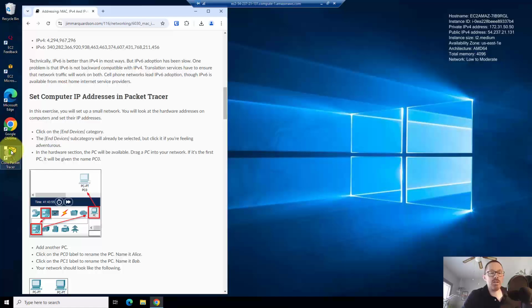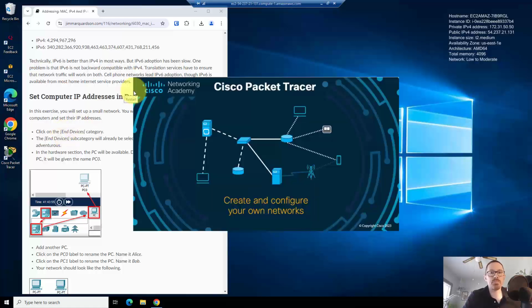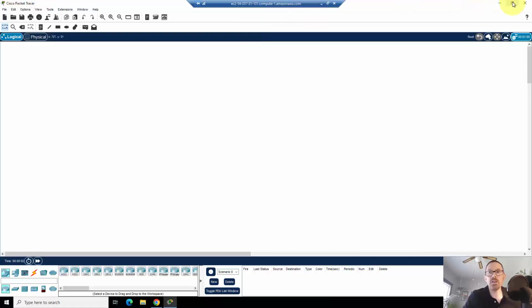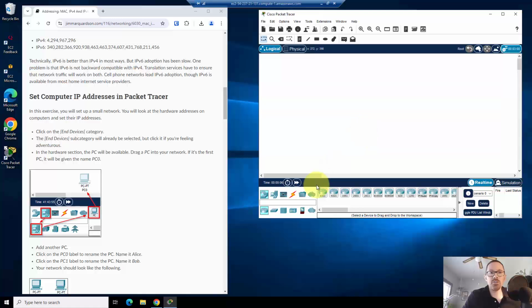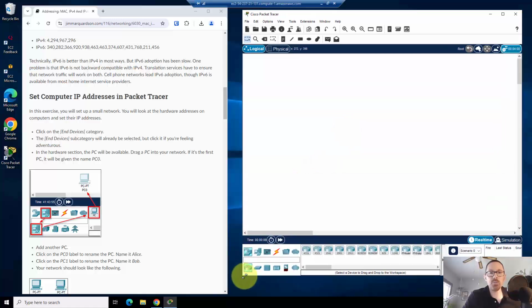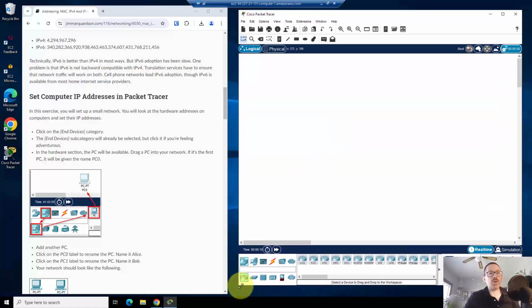So I'm going to launch Packet Tracer. Takes a second to start up here. And I'll resize it so that I can see the instructions side by side with Packet Tracer. All right, we're going to add a computer. We're going to add a PC here.